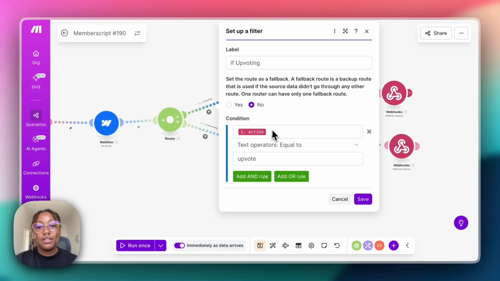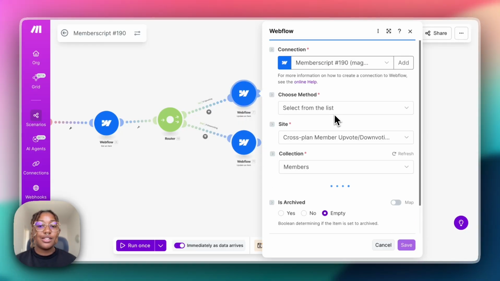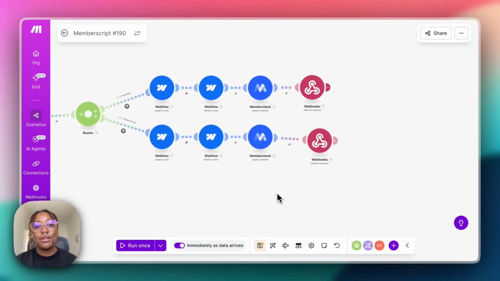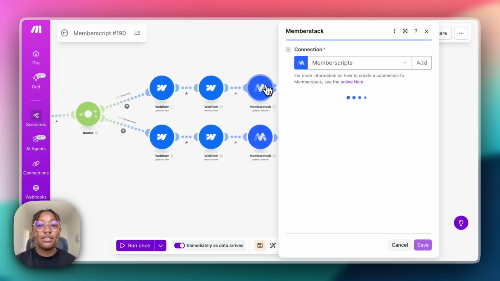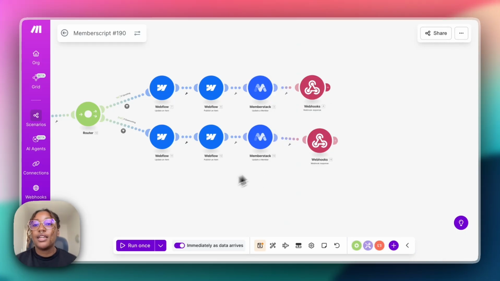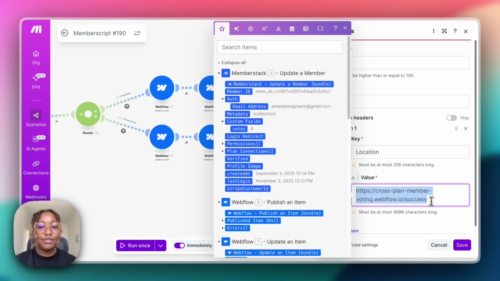Firstly, referencing the action, if it's an upvote, we're going to update that user inside of the Webflow CMS with a count of 1. And then we're going to publish the item and then update the same vote count inside of Memberstack as well. And then we're going to redirect that user to a success page. So in my case, I'm just redirecting them back to the profile page with all of my users. But wherever you want to direct your users after they've upvoted or downvoted someone, you change this URL out.